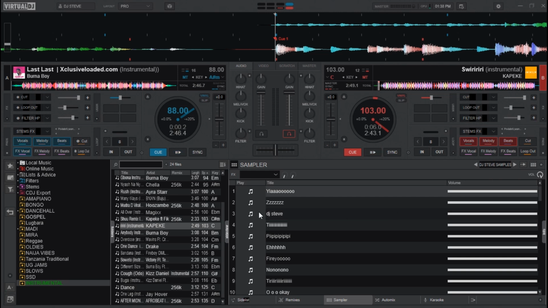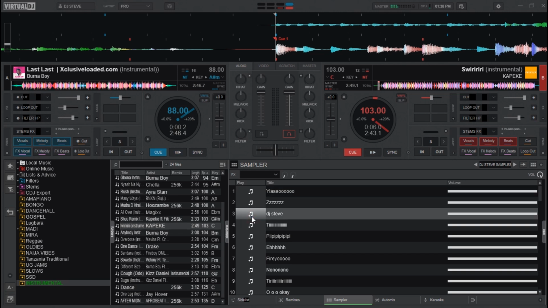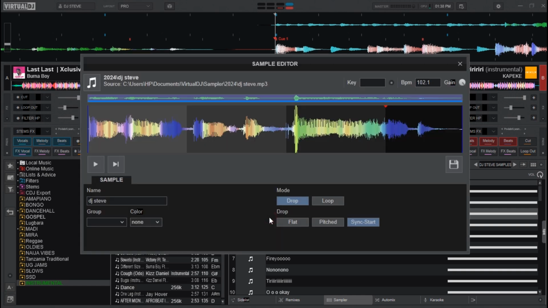So here is my DJ drop. Okay, if I want to set it, I'll right click on it and then I'll click on sample editor. So here what you have to do is this.